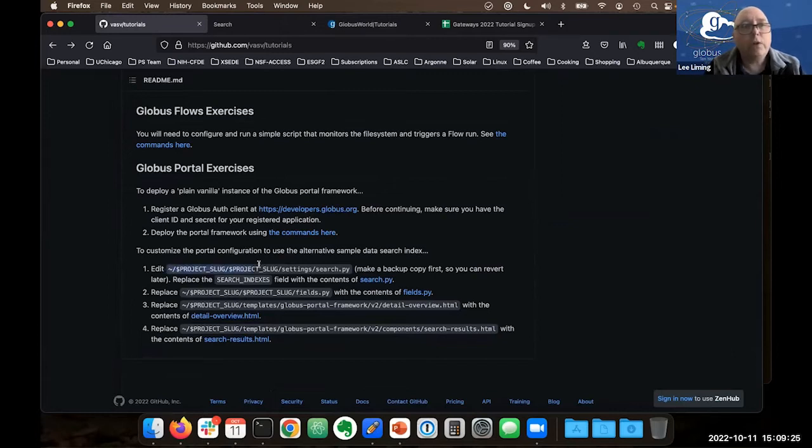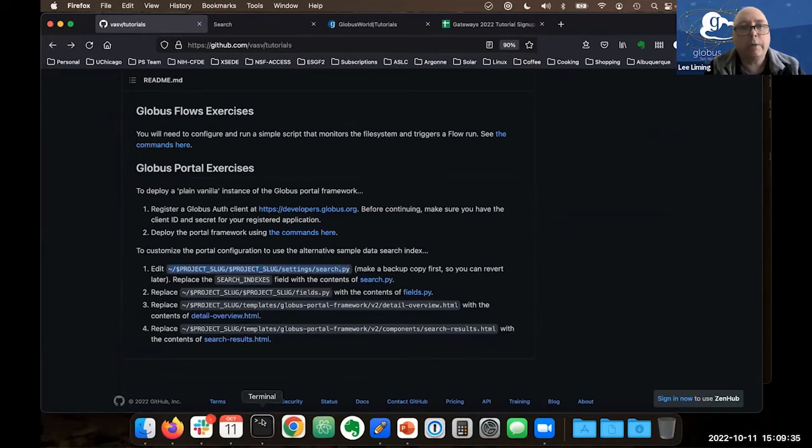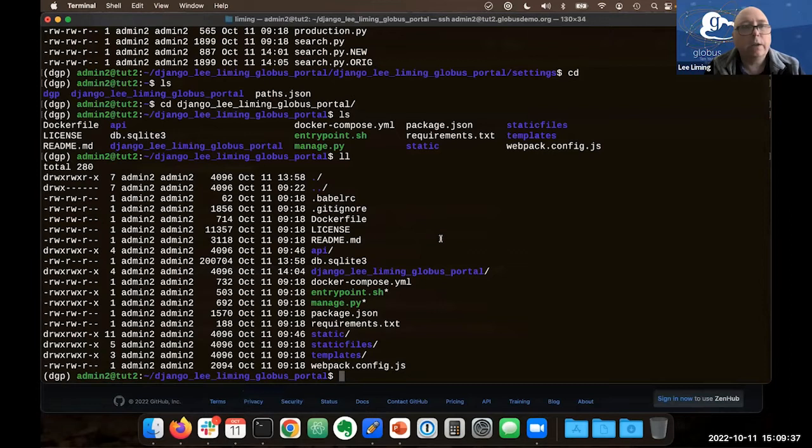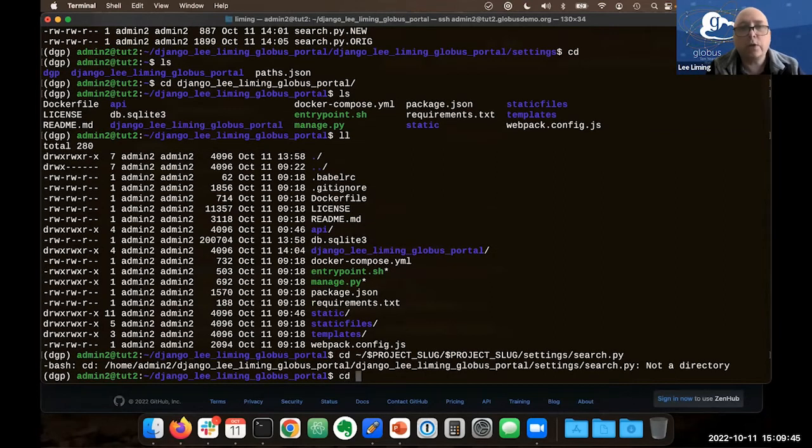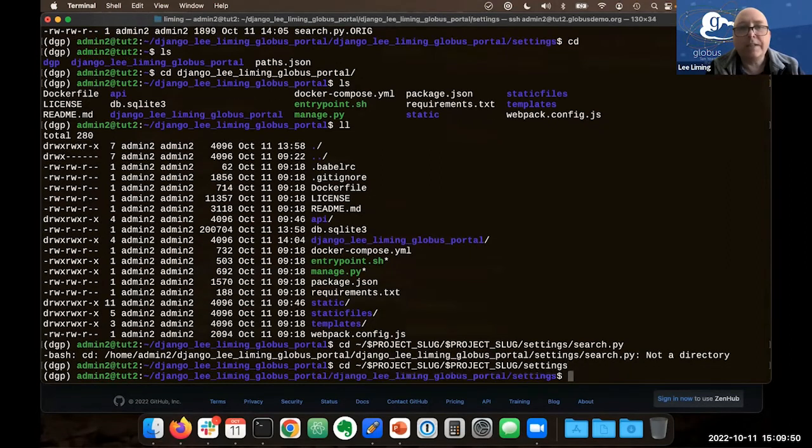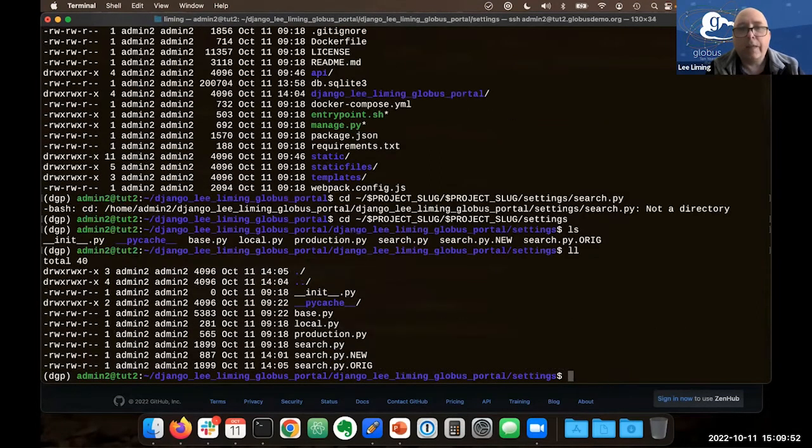The first thing that you need to do to reconfigure the Django Globus portal to look at different data is to change the search.py file in settings. So I'm going to go back to my tutorial instance, and I'm going to cd to that directory. Oops, that's not a directory. Right, I do this every time. That's a file. Okay, I'm going to cd into that directory. There's a directory called settings, and in it there is a file called search.py. Let me show you what's in there.